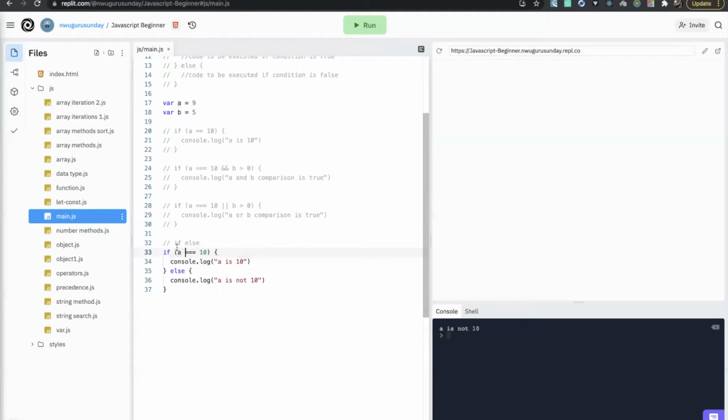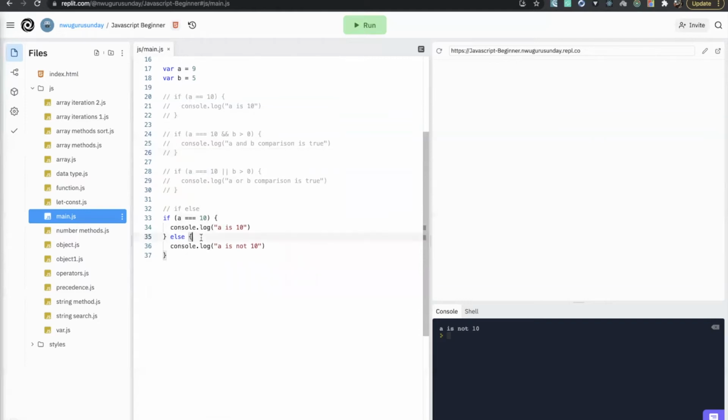So also note that in your if else, you can also use chained comparison. And not just two comparisons, you can chain as many as you want to check.